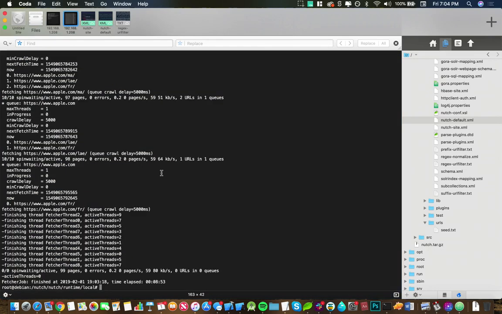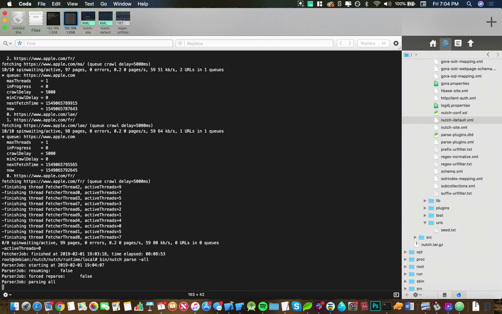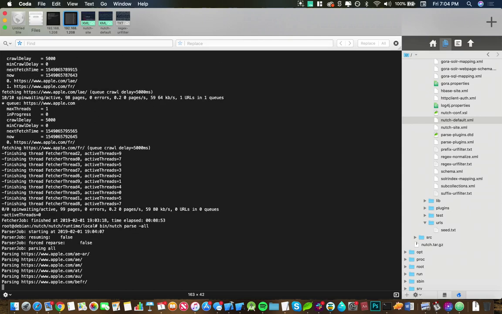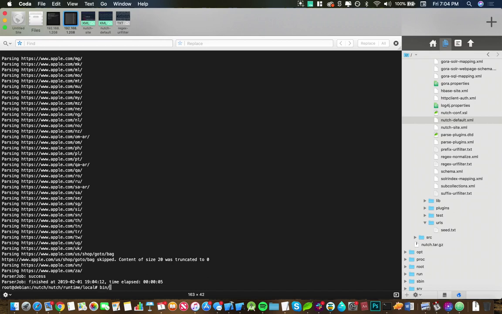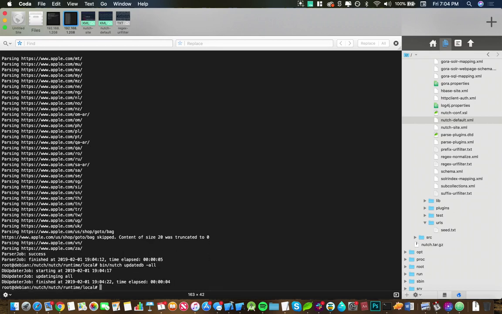Okay, so let's go back. It looks like we're done here. So we just finished fetching 99 pages. Let's parse them. And then update our database. And now let's index. So we have just scraped 100 pages. We want to do something. We want to put them somewhere so we can make use of them.